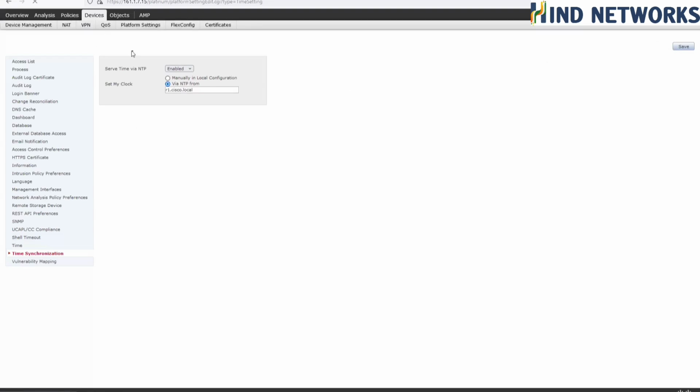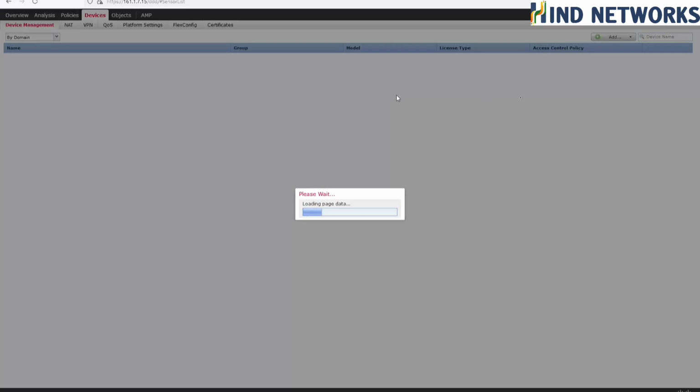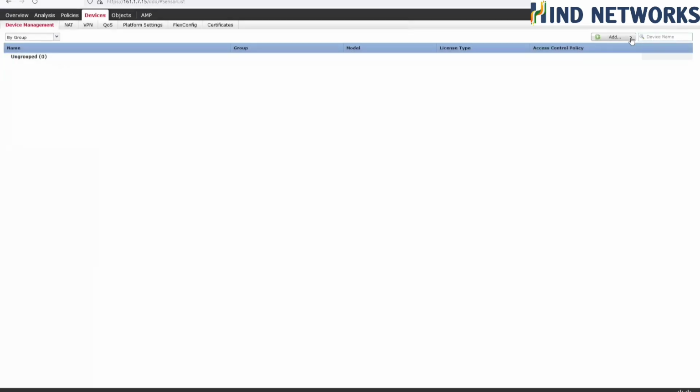So DOO stands for deploy, operate, and optimize. For this, we're going to deploy the FTDs now. So let's go ahead and go into devices, device management. Once you're in device management, there's an add button here. Just go there and click on add devices.